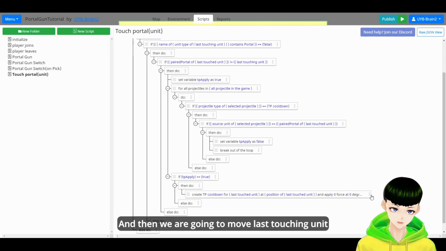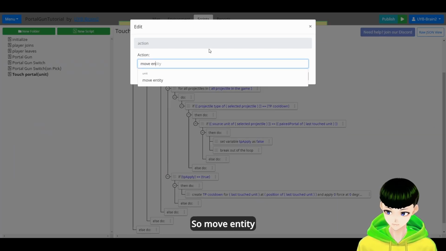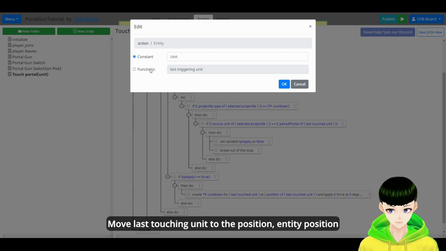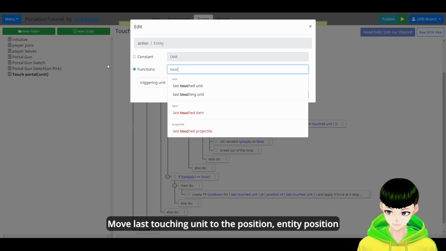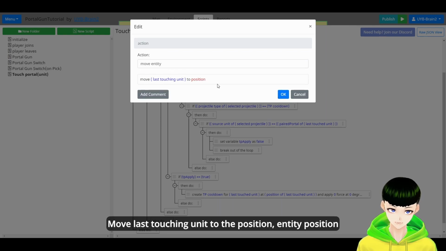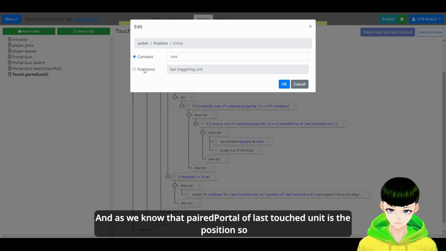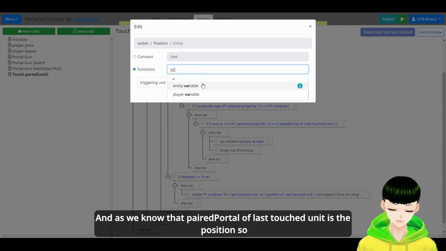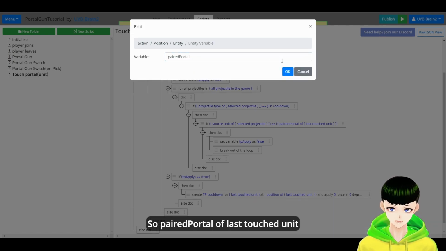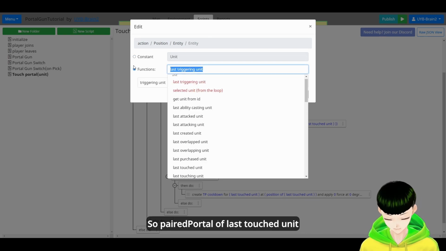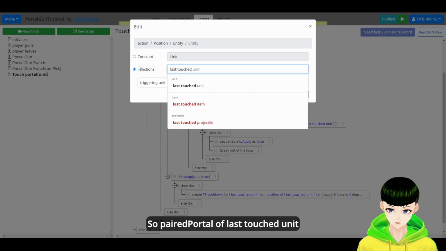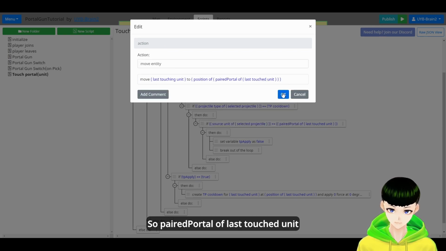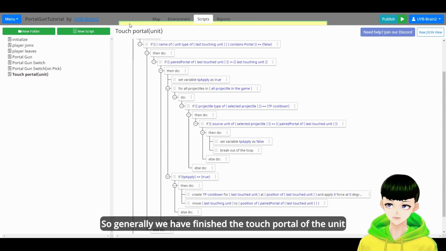And then we are going to move the last touching unit. So move entity, move last touching unit to the position, entity position, and as we know, the paired portal of last touched unit is the position, so paired portal of last touched unit. So generally we finish the touch portal of the unit.